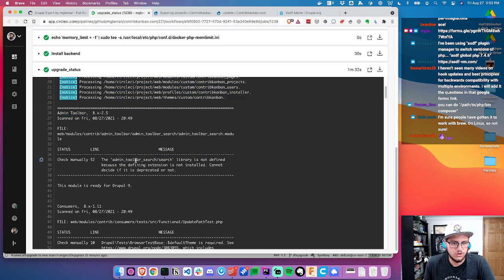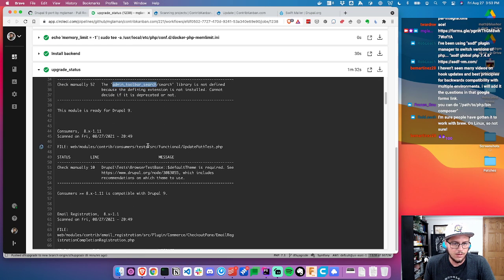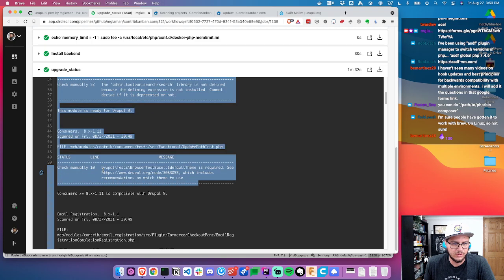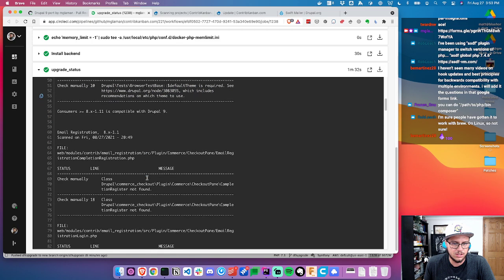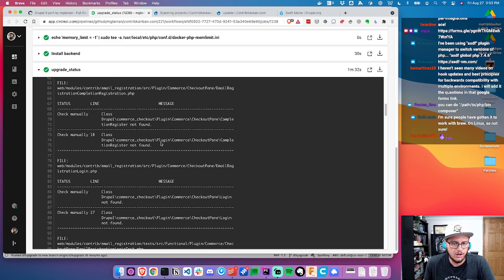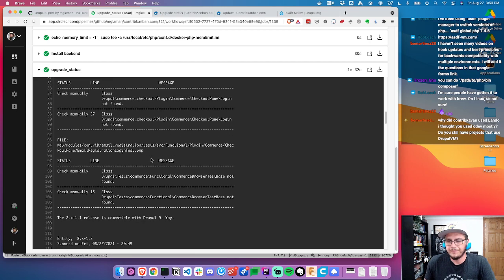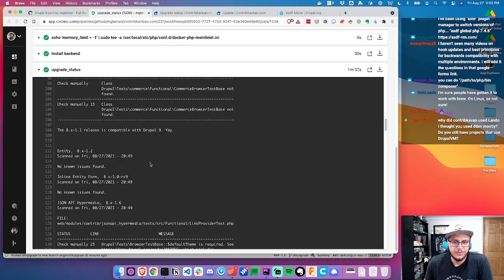Admin search library is not defined because blah, blah, blah, blah, blah. Consumers, that's a deprecation, and the testing. Email registration can't be found because Commerce doesn't exist. So that's one thing too. One thing with PHPStan is it doesn't handle conditional dependencies very well.